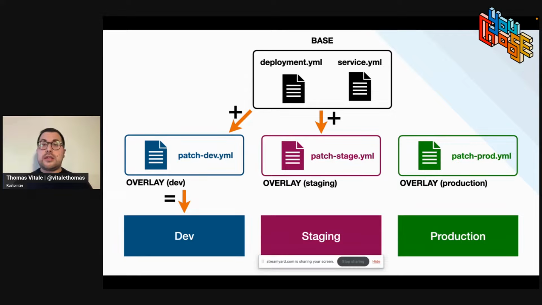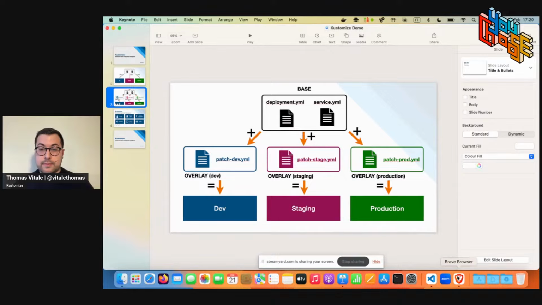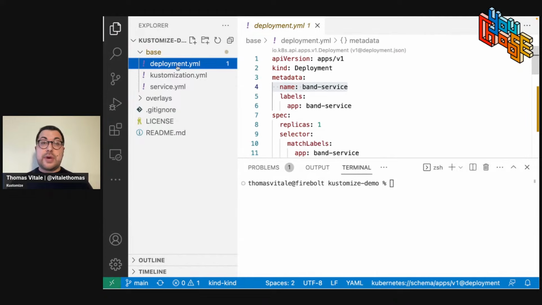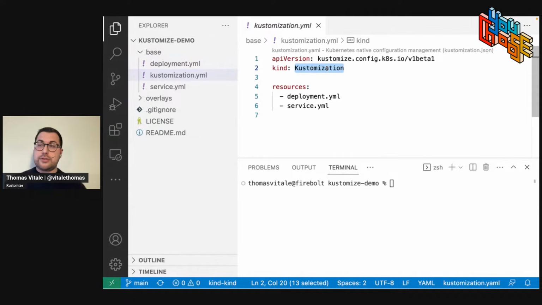Let's have a look at how it works in code. I have here a folder structure. I have a base folder where I have my base manifests. I have a deployment and a service. And I use a kustomization object provided by Kustomize in order to combine these resources together.